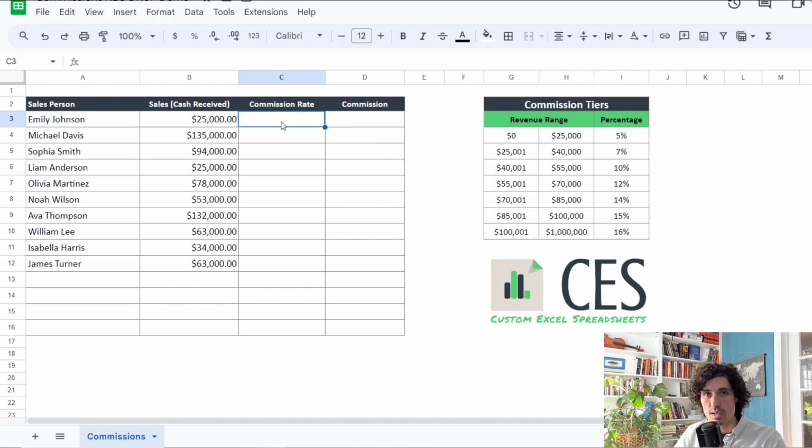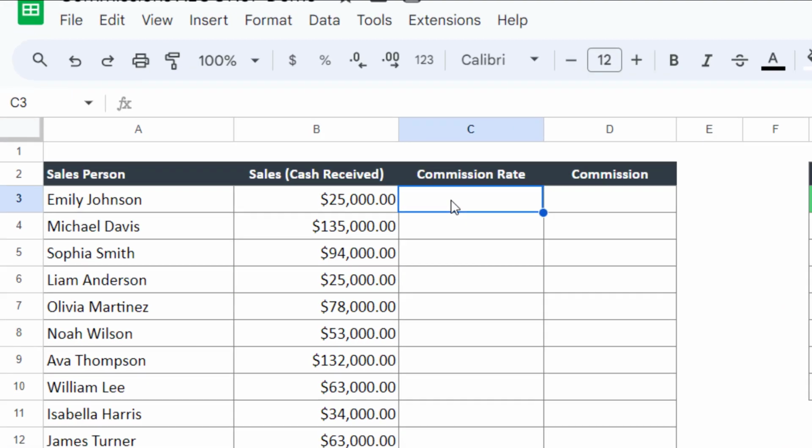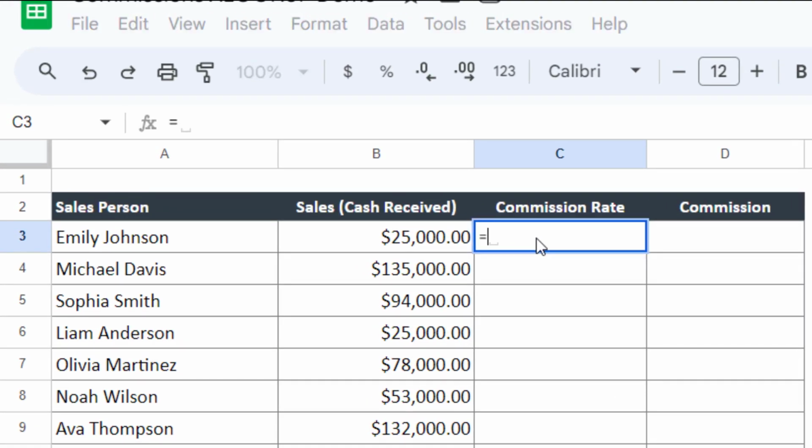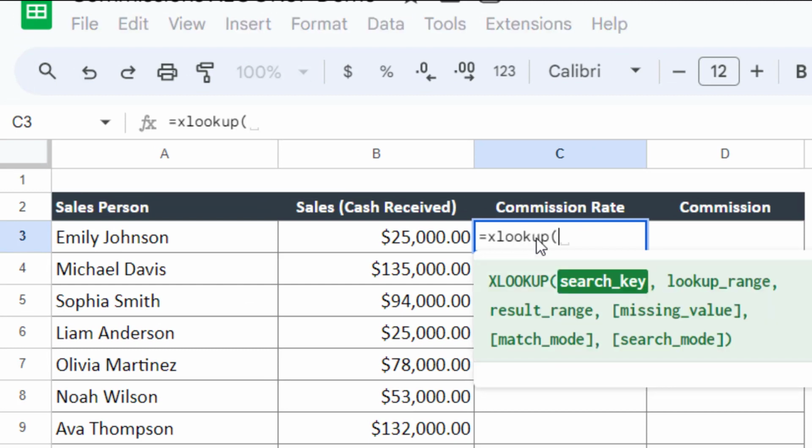To do that, we're going to use the XLOOKUP. Here you see in this table, I just have salesperson, the amount of sales they have for this period, then their commission rate. I want it to automatically return the commission rate based on the sales they have. So to do that, we're going to hit equals and type in the XLOOKUP formula, just like we have in Excel, if you're familiar with that.